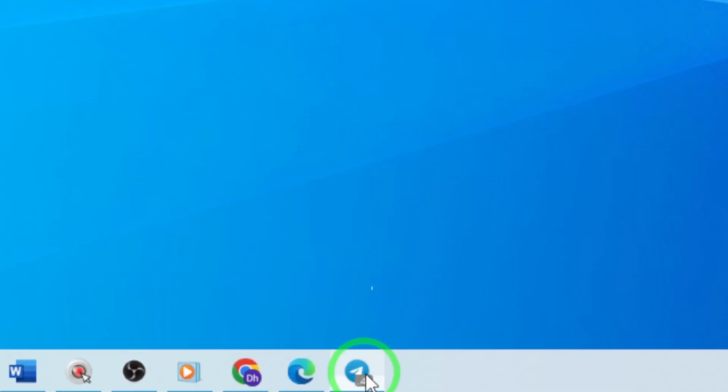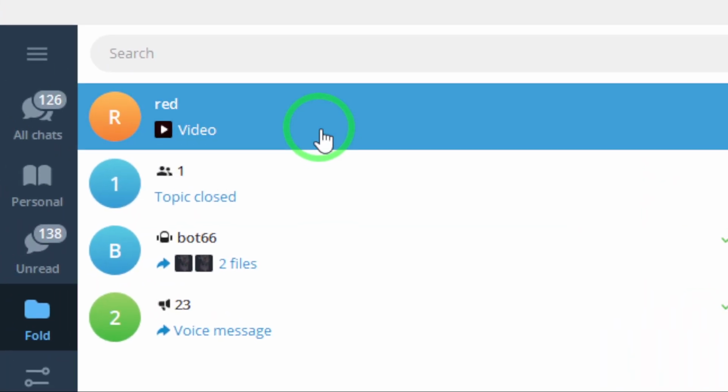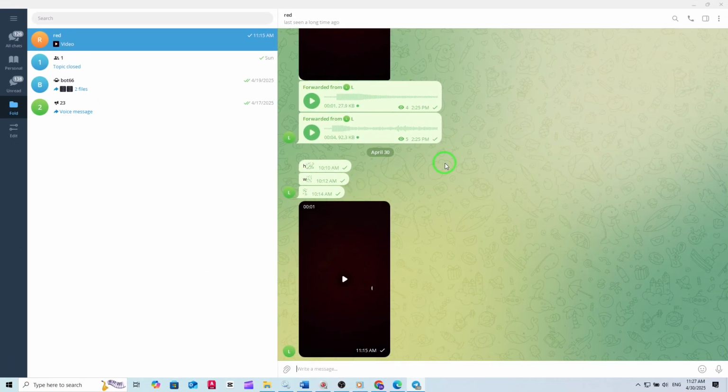Once you're in, navigate to the chat where you want to send a message with a spoiler. This could be a group, a channel, or a private conversation, anywhere you want to keep details under wraps for now. Now type out your message in the chat box. Think about what you want to hide. Maybe it's a plot twist, a secret announcement, or anything you want others to reveal on their own time.